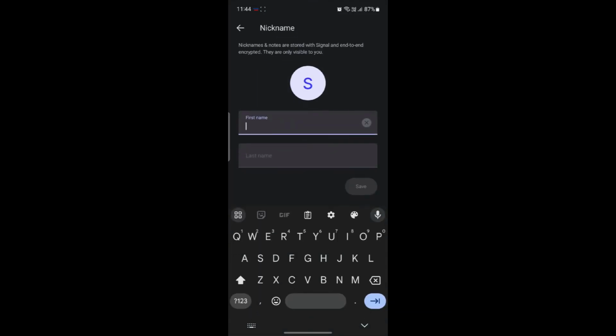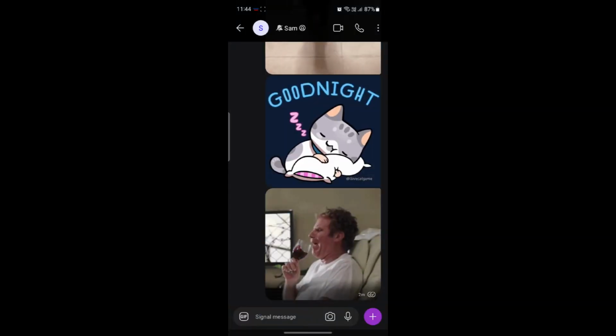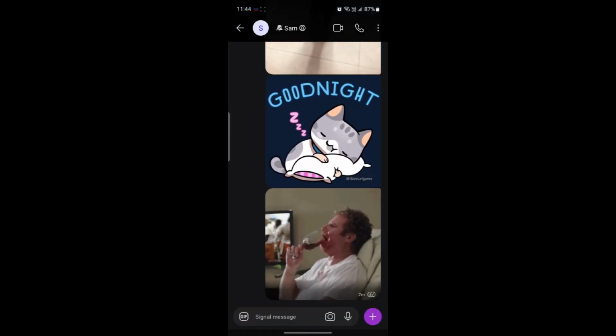After you click on Nickname, you can see the first name and the last name. You can ignore the last name and you can keep the nickname in the first one. And after you do this, just go ahead and click on Save. And then you can see that the nickname has been changed.